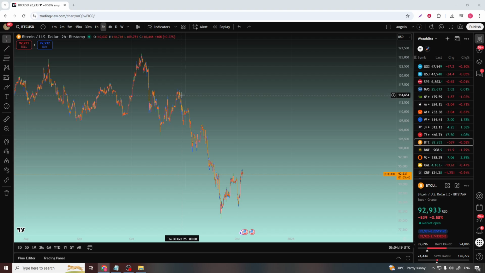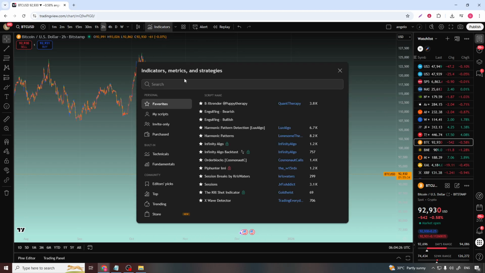Once your chart is up on the screen, look towards the top of the interface for the Indicators button. It's usually located near the time frame and layout options. Go ahead and click on Indicators. This is where you'll be able to search for and add all kinds of tools and scripts to your chart.